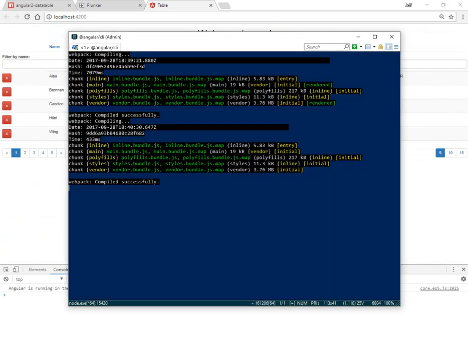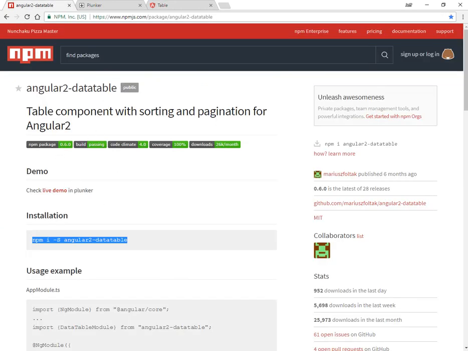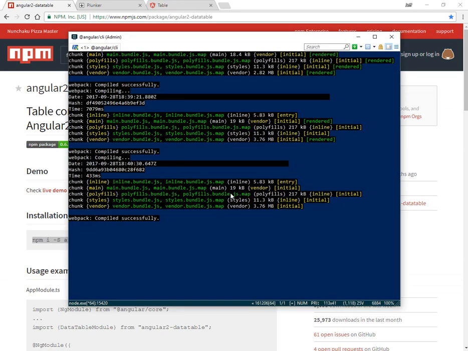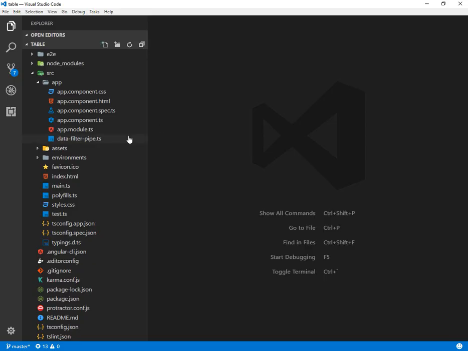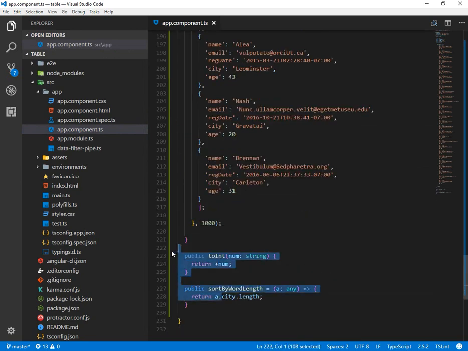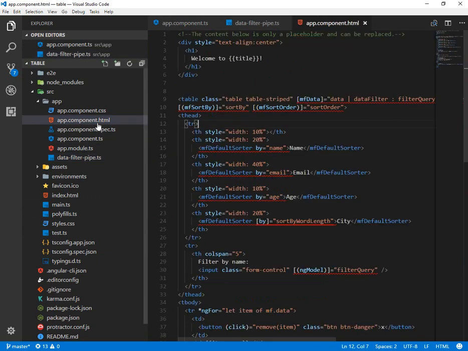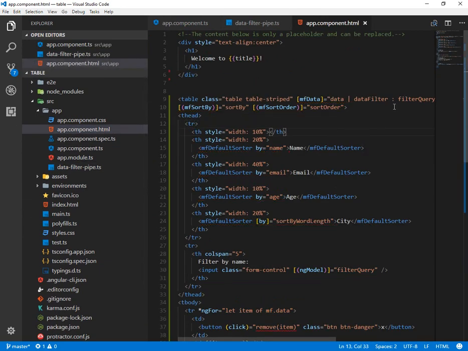So for a recap, we had to install two dependencies, Angular2-datatable and Lodash. Those were things that we needed to run npm install to save locally. On the code, in our source code, we needed the app component TS to have JSON data, default preferences, and a couple of helper methods for sorting and conversion. We needed a data filter pipe TS, which imports Lodash. It returns the filter method as a data filter pipe, which can be leveraged on the GUI over here.